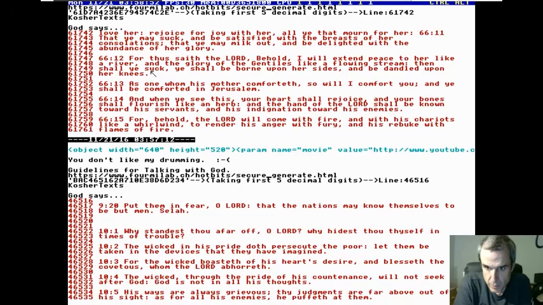Put them in fear, O Lord, that the nations may know themselves to be but men. Selah. Why standest thou afar off, O Lord? Why hidest thou thyself in times of trouble? The wicked in his pride doth persecute the poor. Let them be taken in the devices that they have imagined.